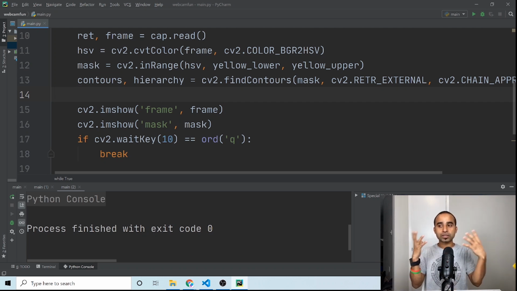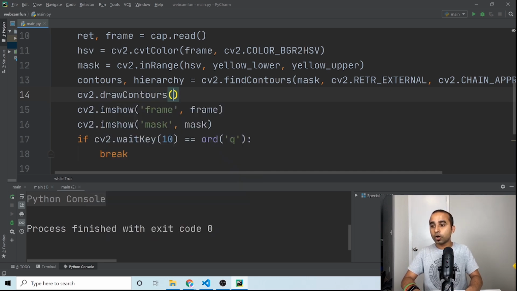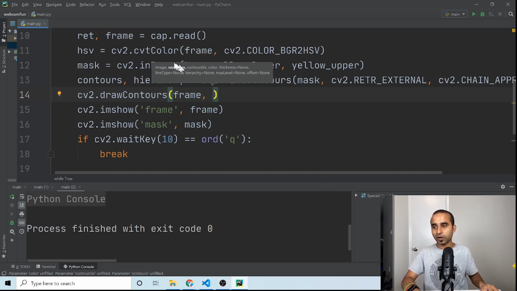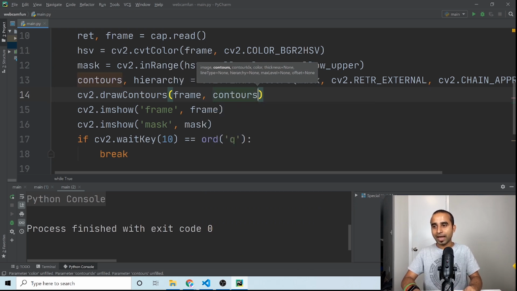You want to draw something, and to draw something you will use cv2 and then draw. You can see drawContours, and you will pass the frame where you want to draw the contours. So this is the frame, and then you will say what are the contours that you want to draw, and you already detected the contours, so just type contours. And if you want any specific index, then put it, but in our case it is -1.